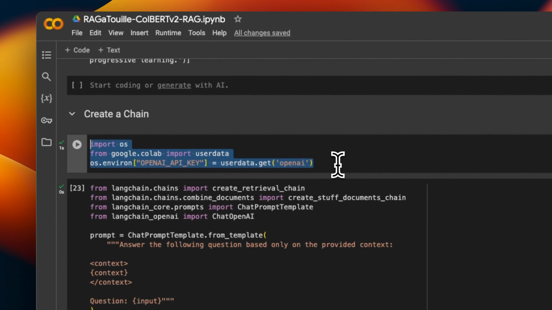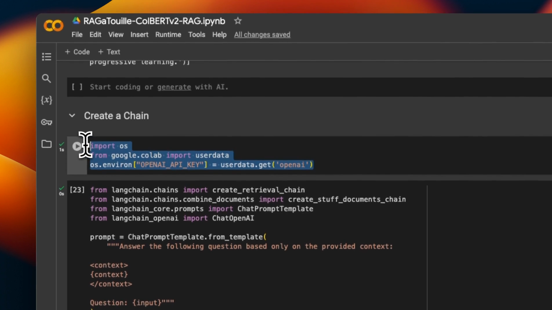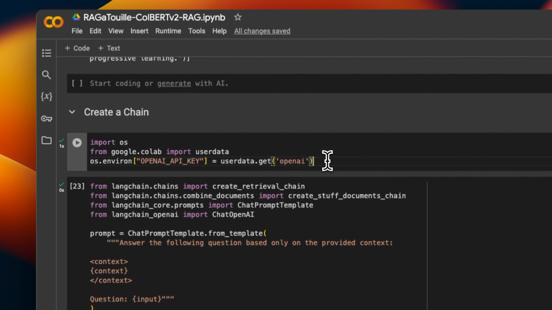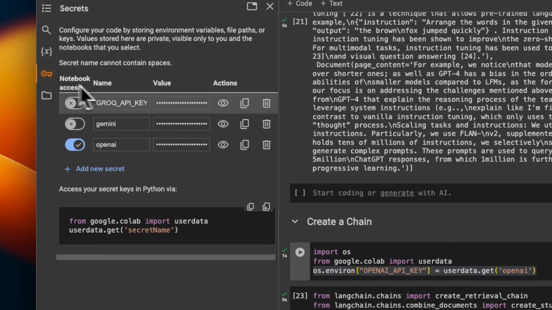It's an internal embedding model, not like an OpenAI or any other open source embedding model. But for the LLM, we will need to use either an open source LLM or a proprietary LLM. In this case, to keep things very simple, I'm going to be using the OpenAI LLM. So here I set up my API key within Google Colab notebook.